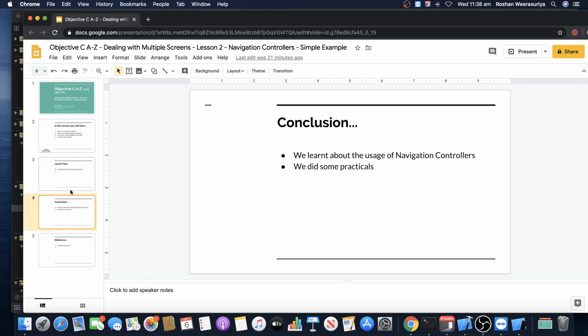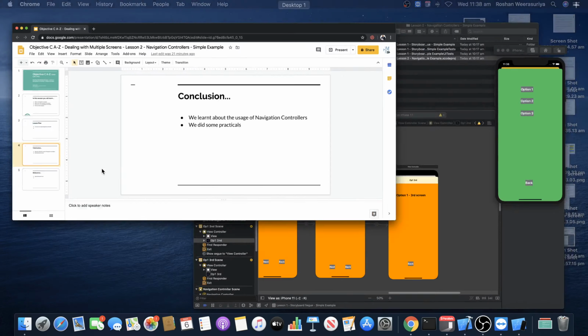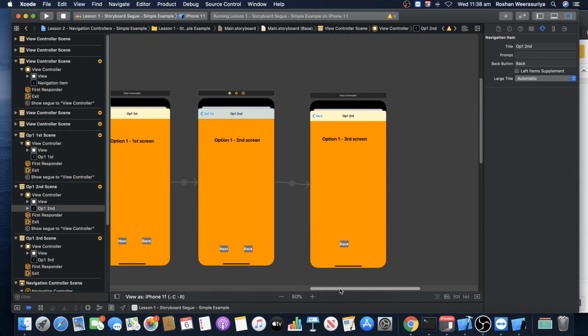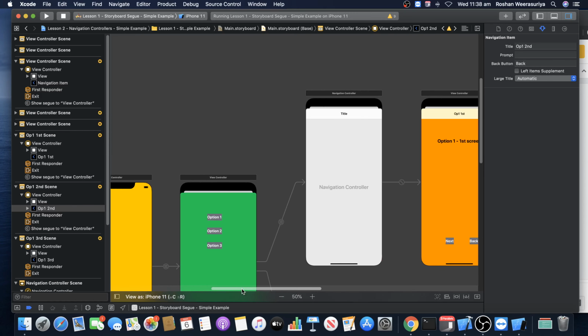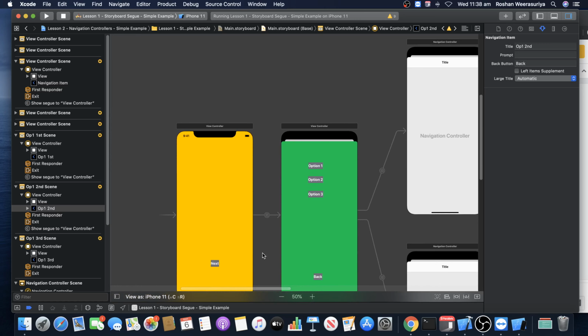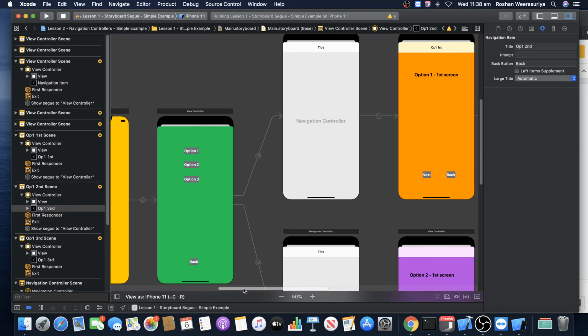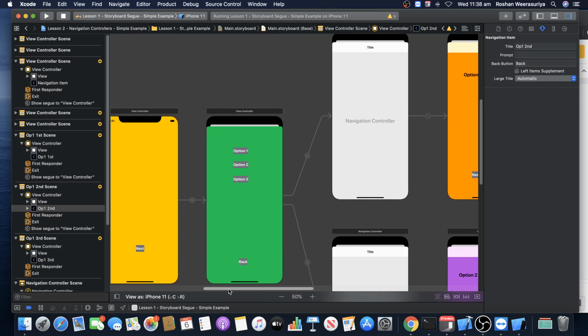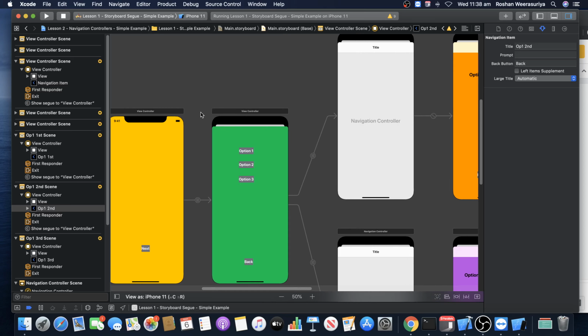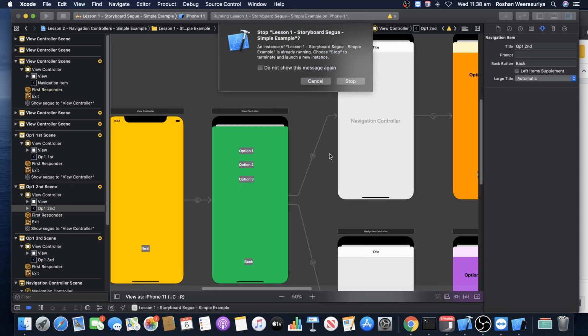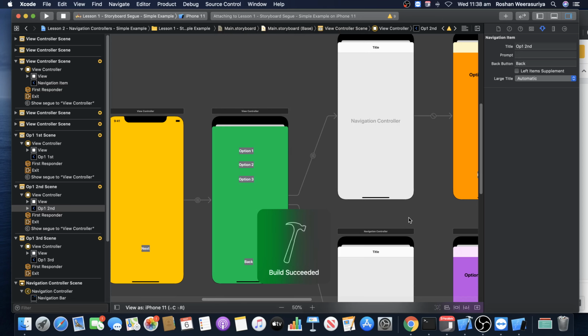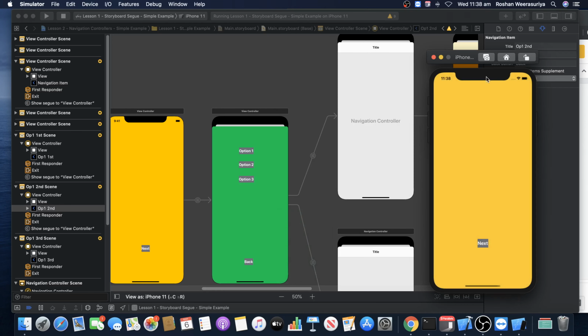So we learned about navigation controllers and we did a practical. But keep in mind, in this practical we didn't do any programming, we didn't write any code. This is fine for simple apps, but if your app becomes complex, let us say before you go from one screen to another screen you need some validation to be done and things like that. Let me give one example. So if I run this, and I click next, it's just going to the landing page.